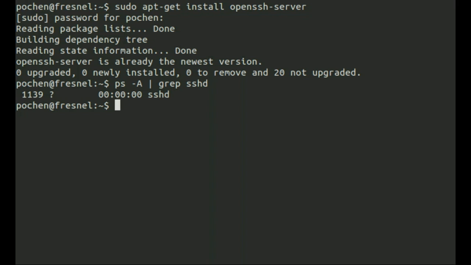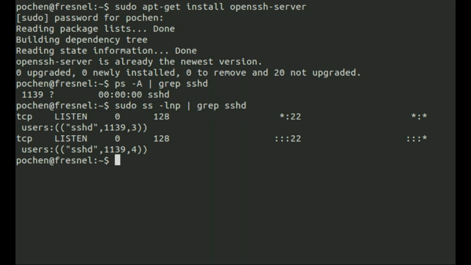We can find out if the server is actually listening to the right port by doing the following command: sudo ss -lmp pipe grep SSHD. So it's actually telling me that it's listening to the port 22, and this line is actually for IPv6. So it's actually listening to the right ports. If your output is different from this one, then there might be some problems, and we have to figure out how to fix them before we actually continue.